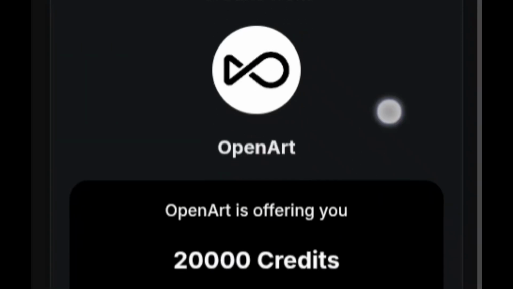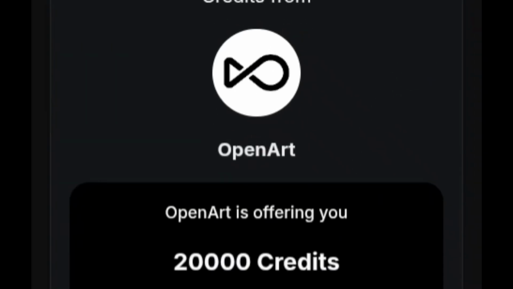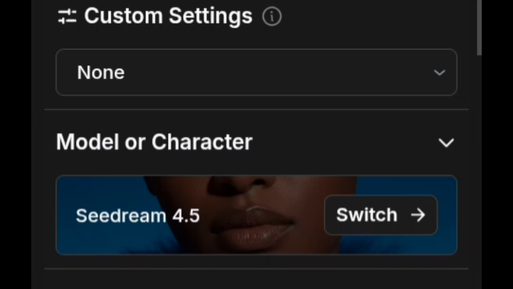What if I told you there's an AI tool giving new users up to 2000 credits to create stunning images, videos, and AI art in seconds? But here's the big question. What happens when those credits run out? Do you stop creating? Or is there another way to keep going? Stay with me because I'm testing everything inside OpenArt AI.